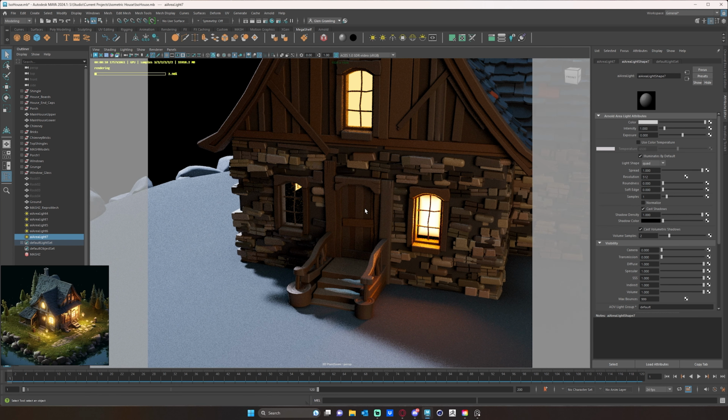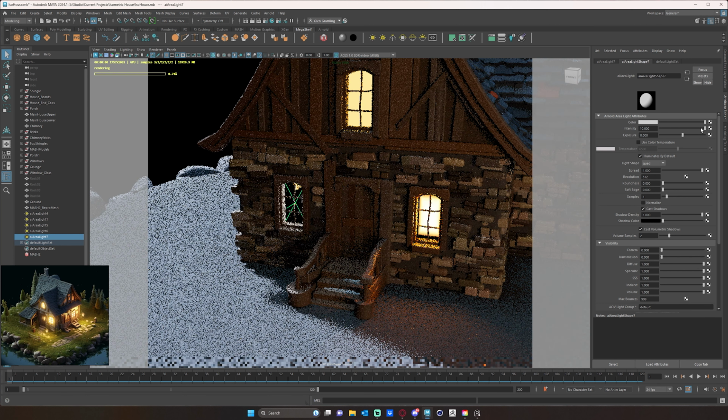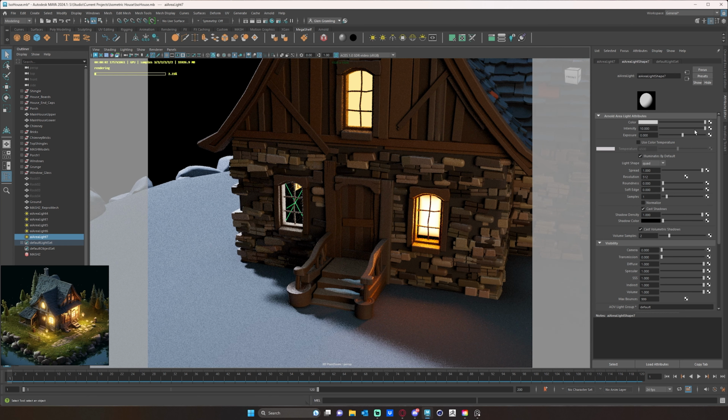All right, so at the moment we don't see it really doing much of anything. Now I can begin to increase the intensity and then we'll start to see it emitting some light. Let's bump it up to something like 50. But you'll notice that I don't really see the light itself. We're just seeing to the inside of the house.